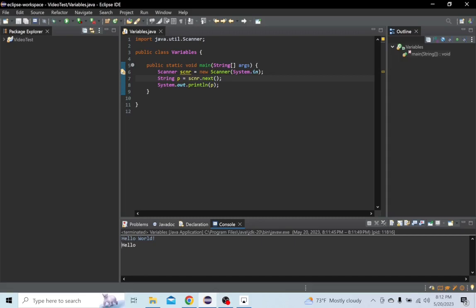So if we want to get the whole line, what we have to do is nextLine. And we'll say hello world. And it prints out the entire thing, so it got the whole line. Now, again, that's wonderful. We're able to get input, we're able to get output.